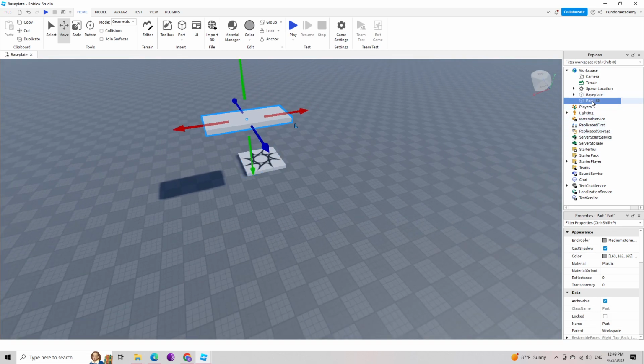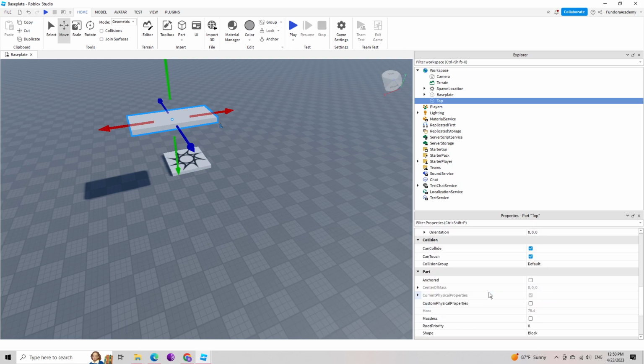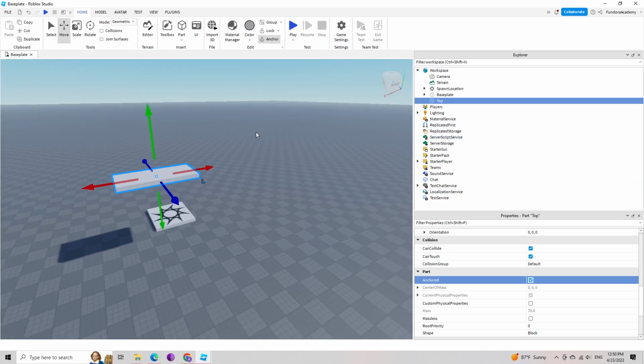Okay, because this is the top part, I'm going to rename the part as Top. Okay, and because we don't want this to fall off, we need to anchor the part, so check Anchored in the properties.